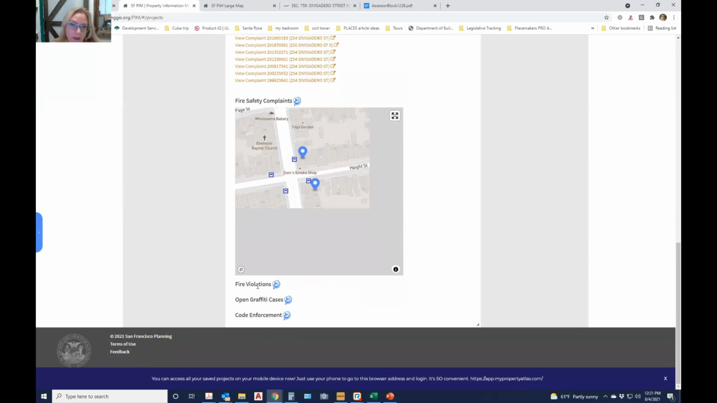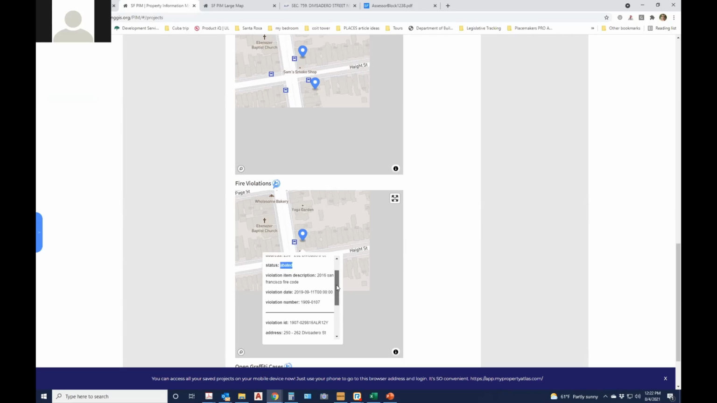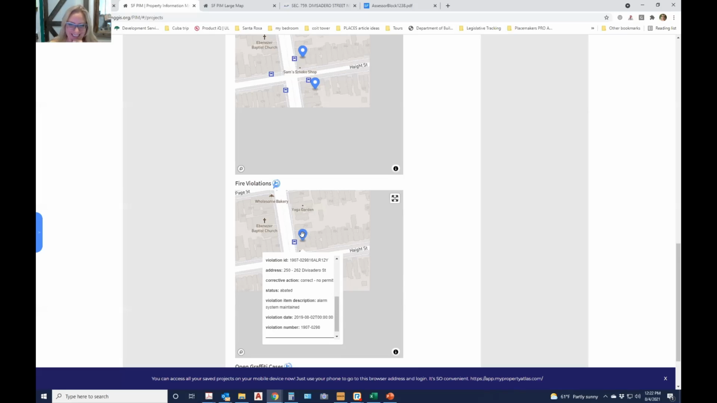So anytime somebody calls in a violation, like this one, I think was something about fire extinguishers. And you'll see here, it says this one was abated. It's from 2019. I actually didn't realize that you click on the title in order to drop it down. So now I'm seeing it. A little pin, yes, exactly. Thank you. Okay. Good, I'm glad we're having this session. This one is an alarm system maintenance, and it was abated.